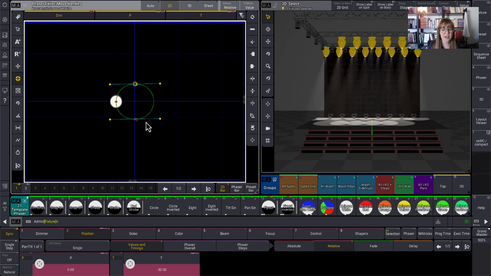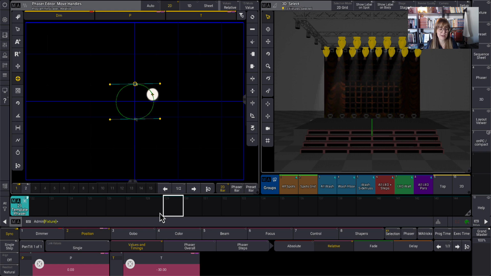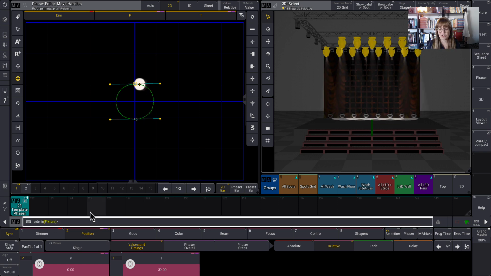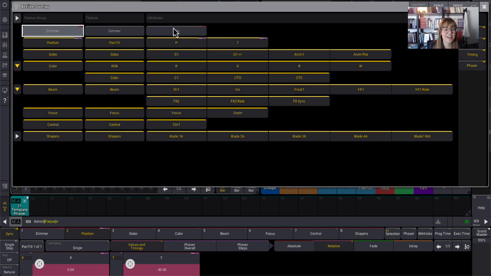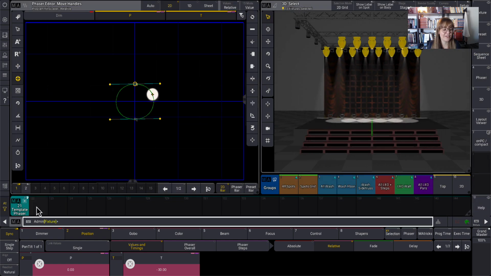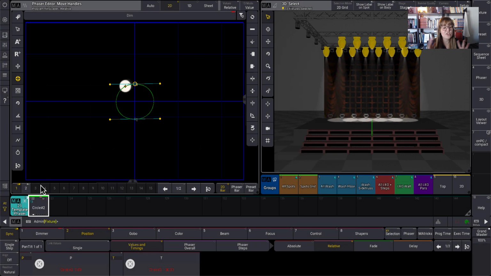Now that I have this circle running, this is something that I might want to keep as a template. You can see in the demo show, there are a lot of these template phasers. I'm going to scroll all the way over so I have some empty pools here. I want to store this universally, but this is an all pool, and I do have dimmer on here. So I first want to pop in to my at filter, which is on the left, not the right, and toggle off dimmer so it doesn't store. There we go. Now we're going to store this. Perfect. I'm going to call this my circle. So this is just a template circle that's in my show.